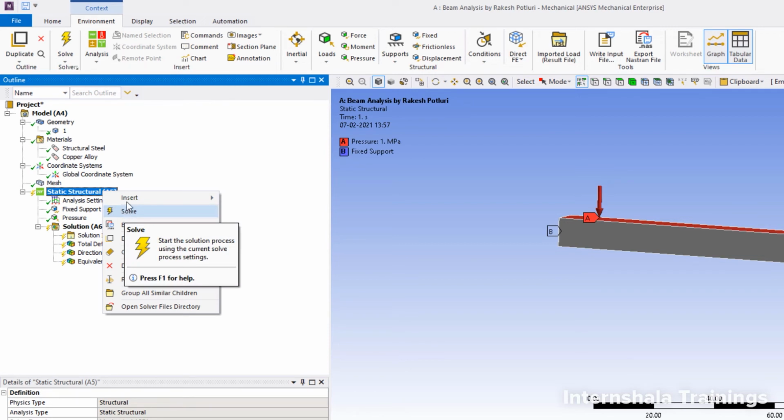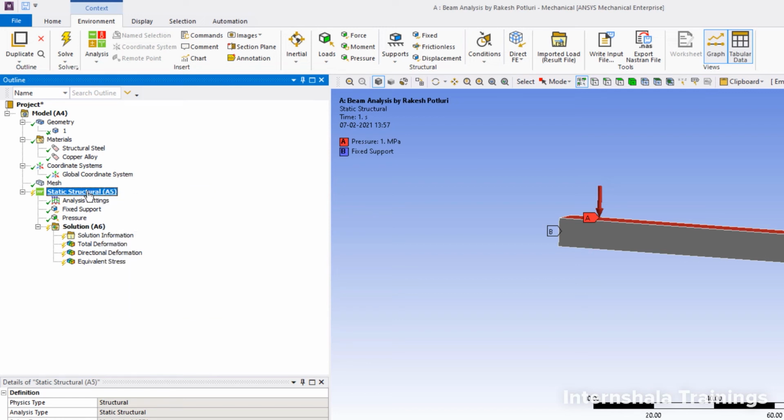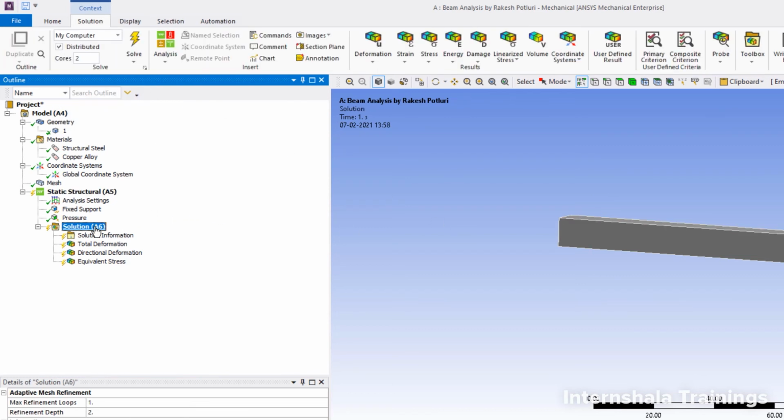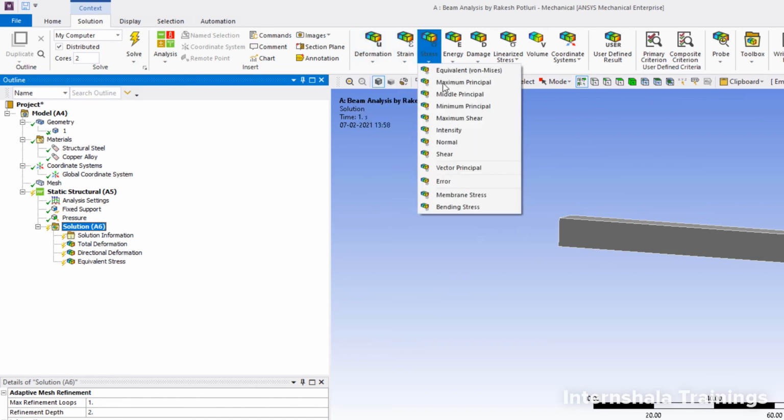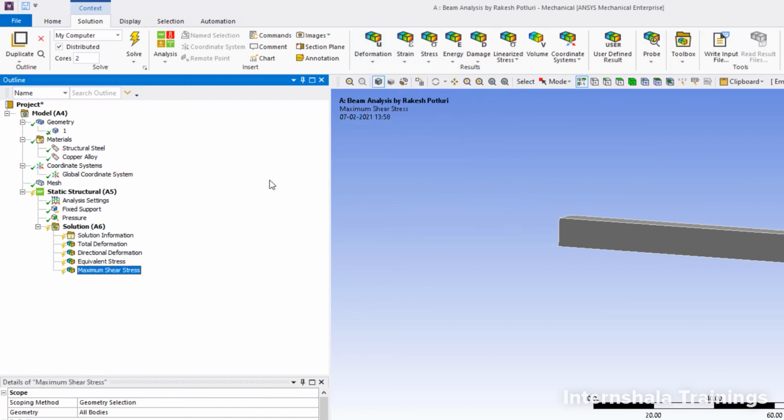Otherwise, you can also access this Solve option by going to the Environment toolbar inside the Context tab and clicking on Solve. This also will solve this problem. And once we solve the problem, we come to the Solution group, select different kinds of solutions from the different groups, and I can just select one so that it will be added to our solution branch.